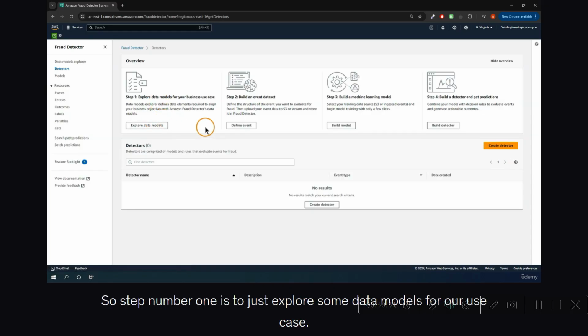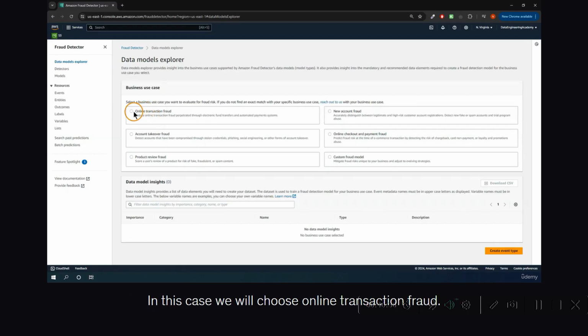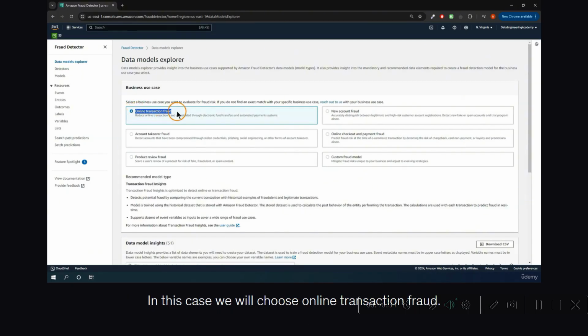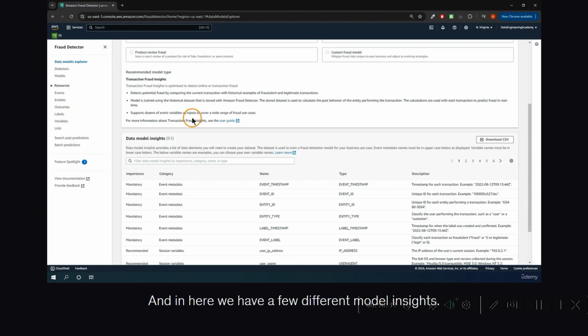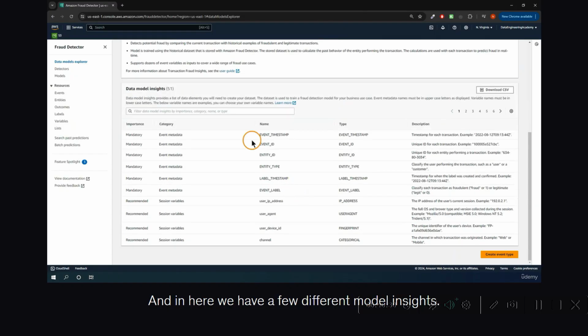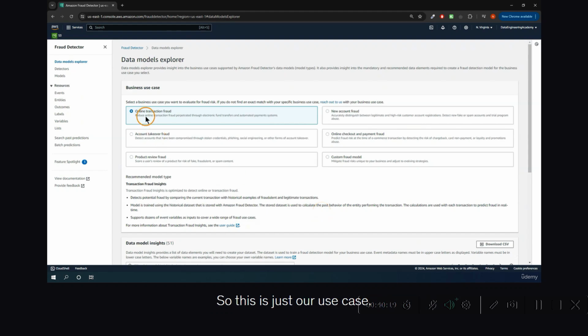So step number 1 is to just explore some data models for our use case. In this case, we will choose online transaction fraud, and in here we have a few different model insights. These are some of the fields that we should have, and based on this we can now set up our data. This is just our use case, and then based on this we can continue with the next step.